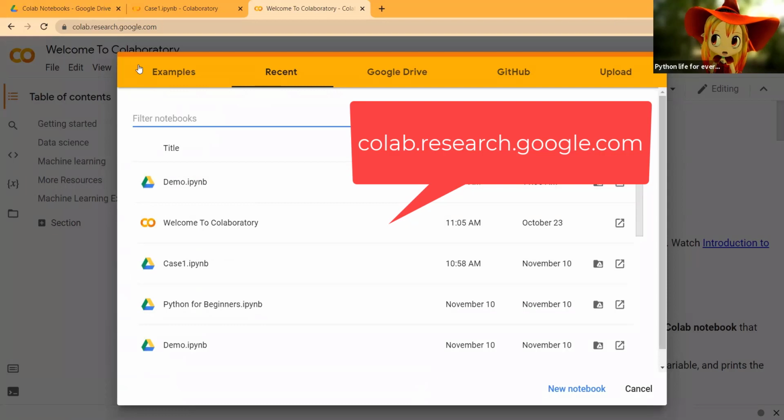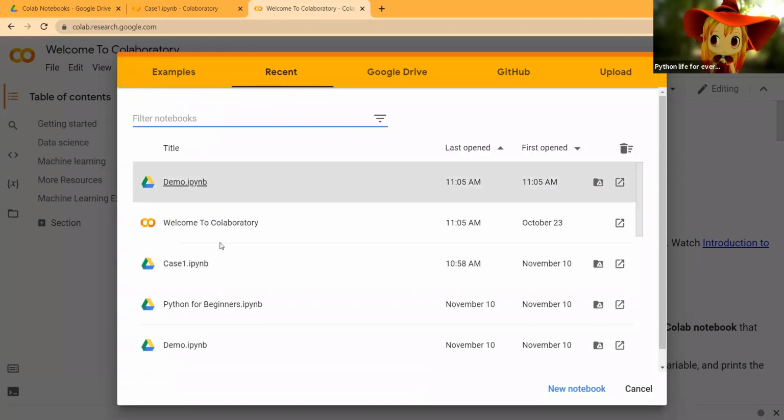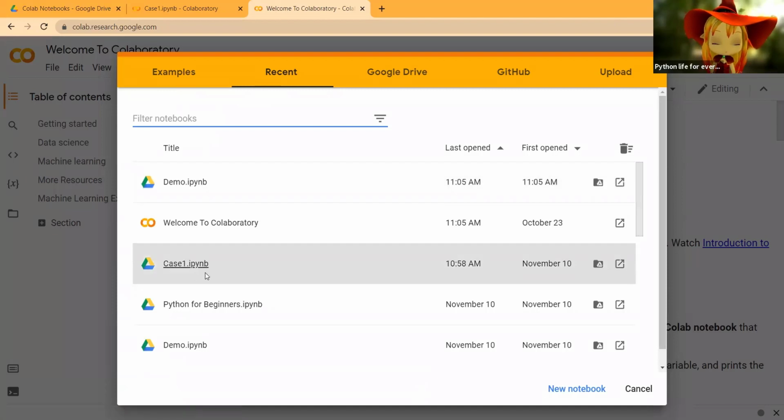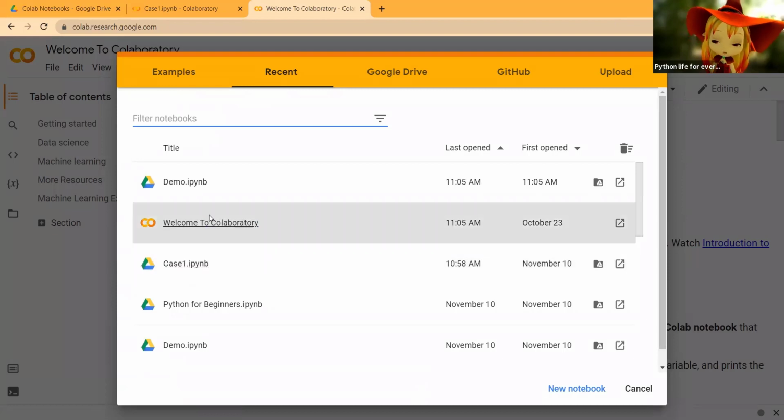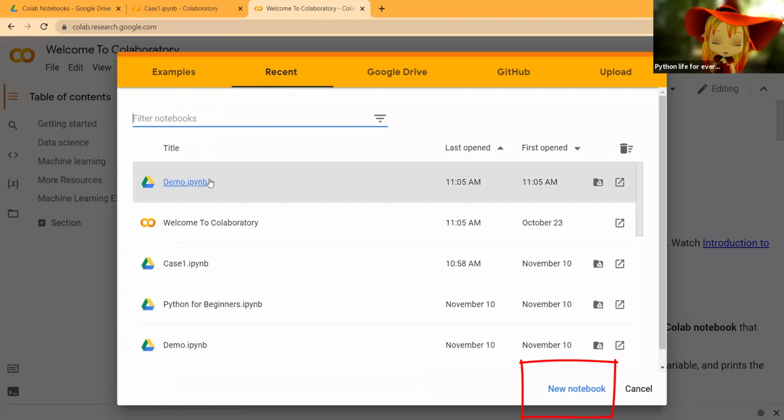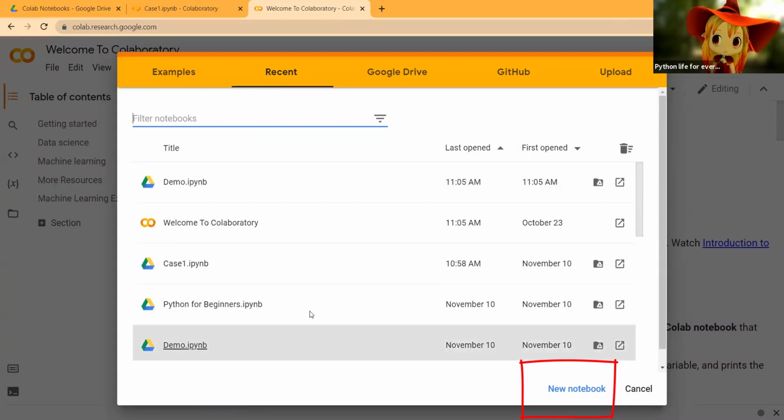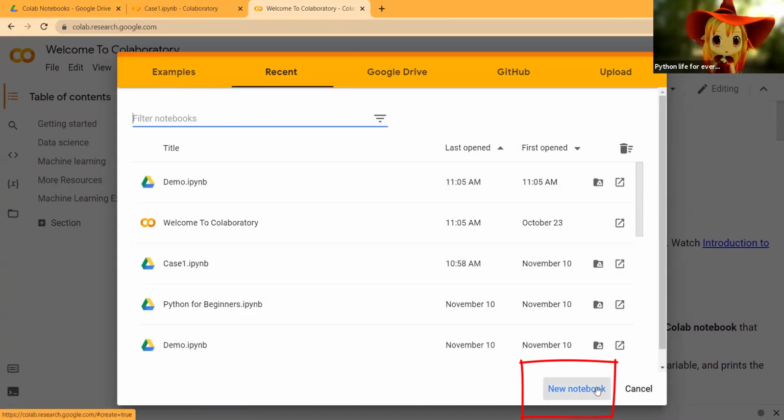So here on my Google Colab, I have several notebook files already, and you can see that all these notebook files have the same extension, .ipynb. It's the same as any Jupyter Notebook file. If you have never used Google Colab before, you don't have any files here. Basically, you can click on New Notebook to launch your first new notebook on Google Colab.